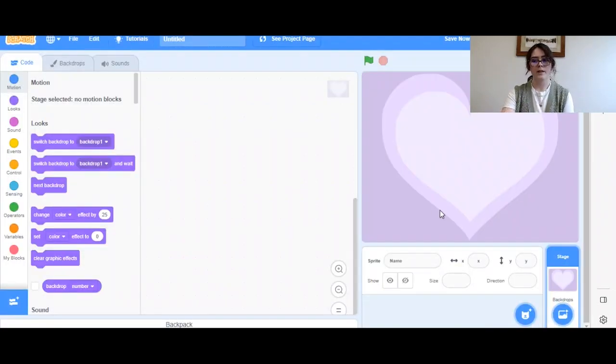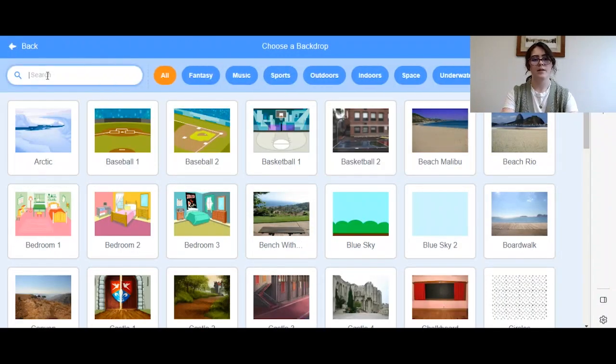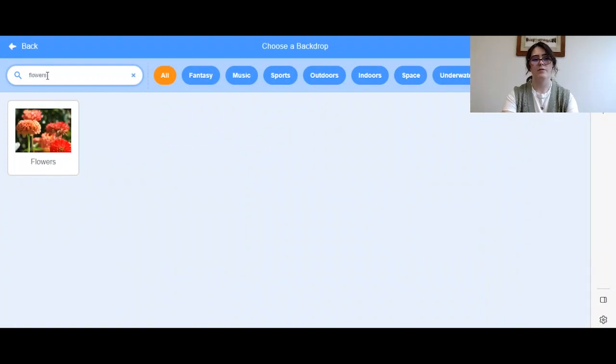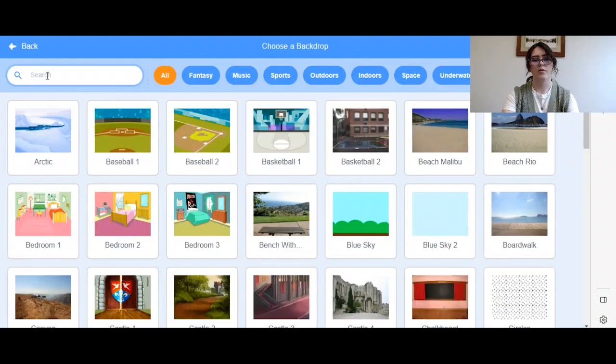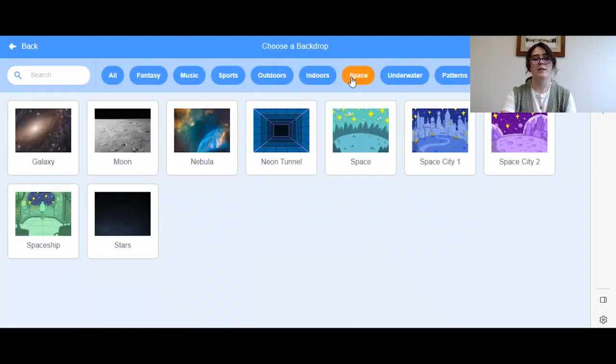And then once you pick one that you like, you're going to go back to choose a backdrop and pick another one. You could search for anything you want, like flowers, or hearts, or you can just scroll through what they have. For my second one, I'm going to choose the galaxy.